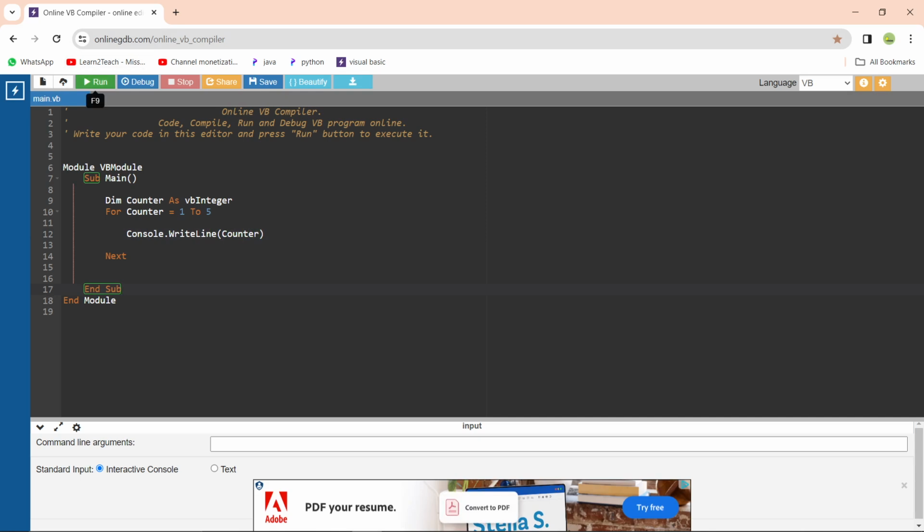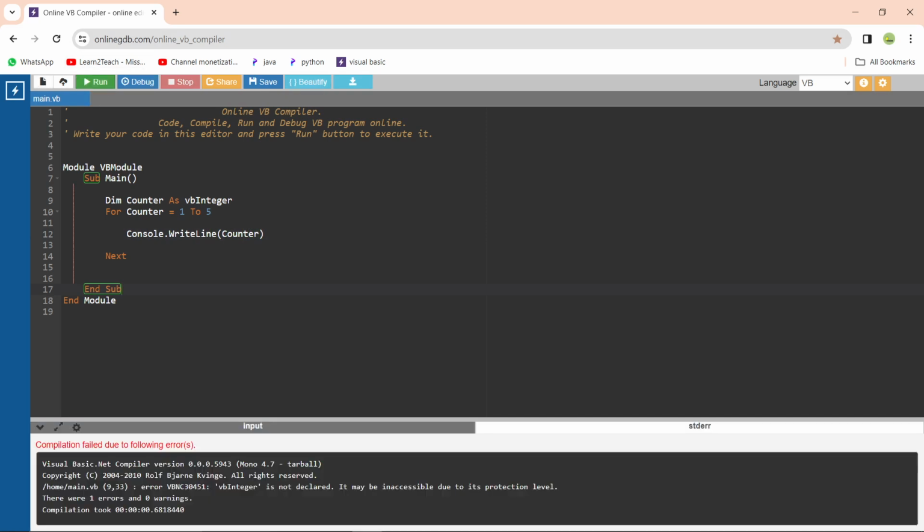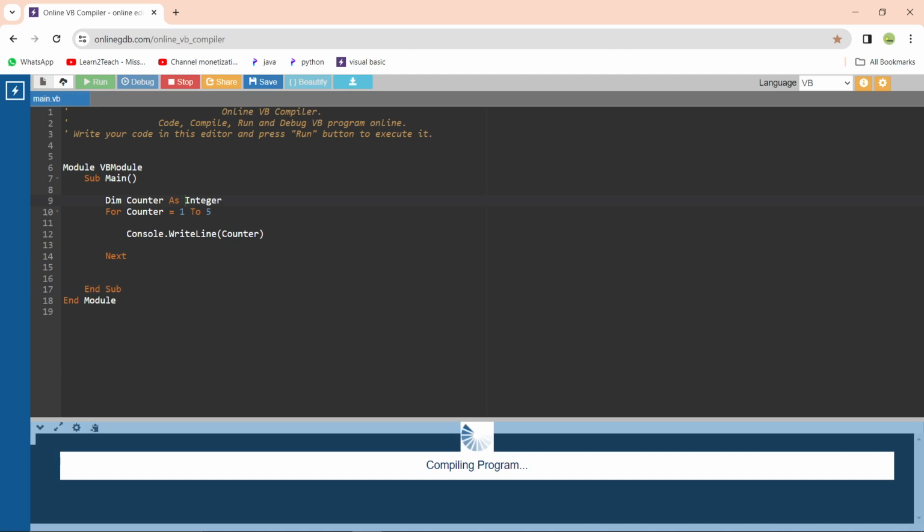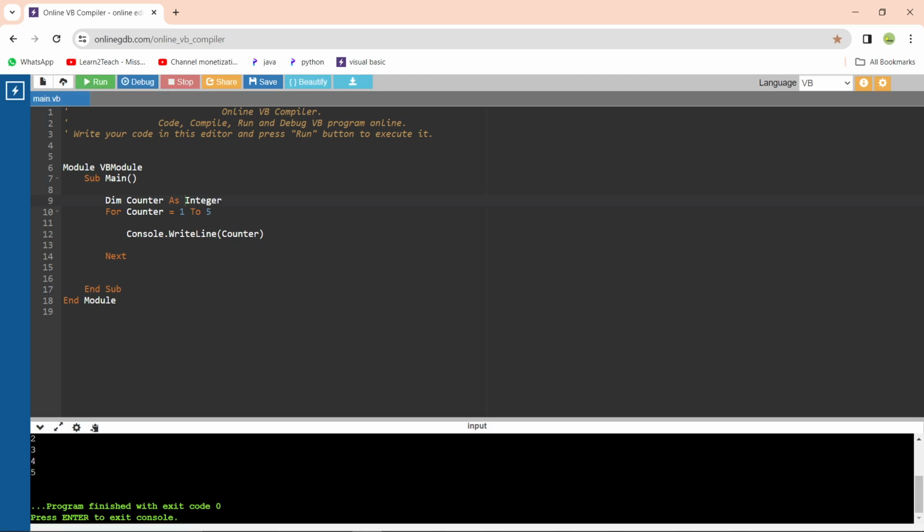That's it. Now let me just quickly see my result. Look at the run button at the top, press this, and let's see what will happen. Okay, there is an error. It must be Integer only, not VB Integer. Let's run this. Now if you can see, the output is basically the counter values. First time the counter is 1, in the second iteration it becomes 2, in the third it becomes 3, in the fourth it becomes 4, and in the fifth iteration the value of counter becomes 5. So these are the total 5 iterations that you have gone through.